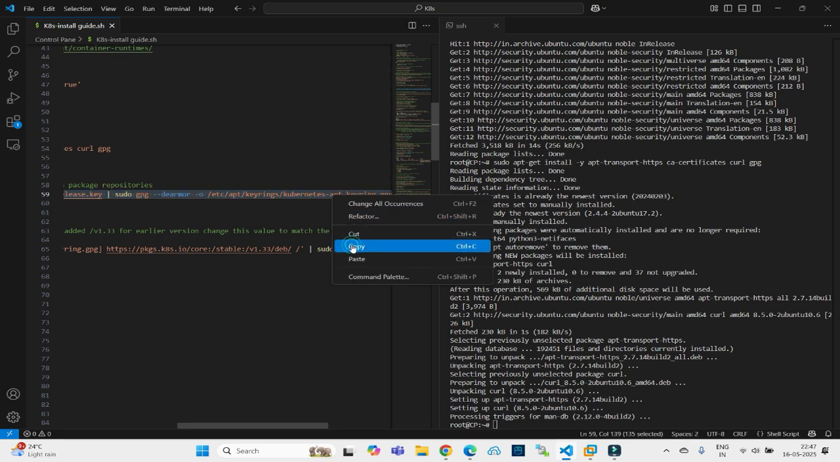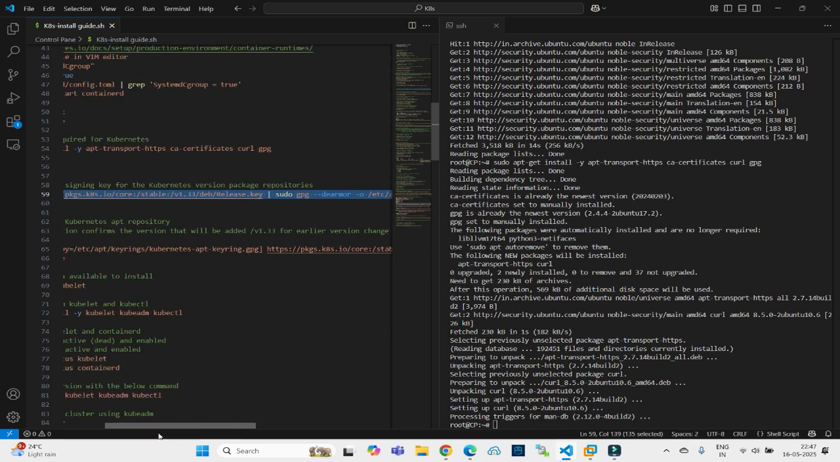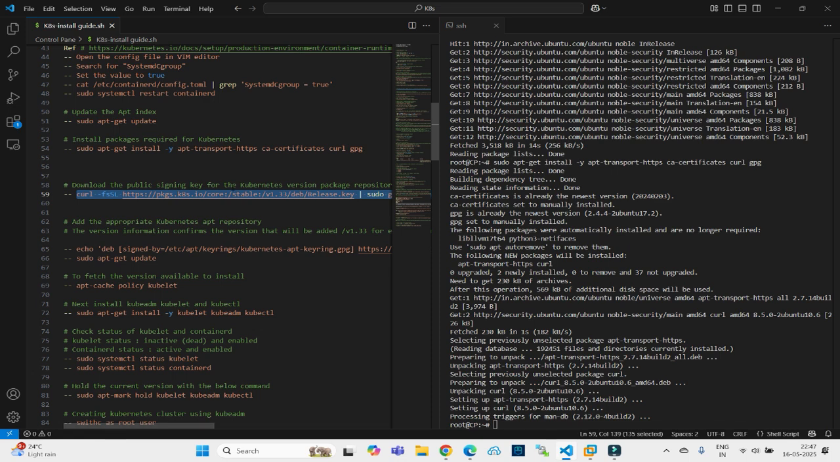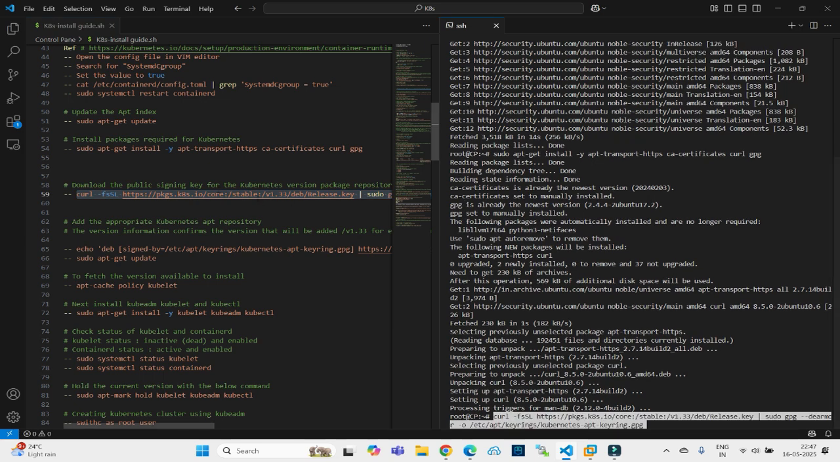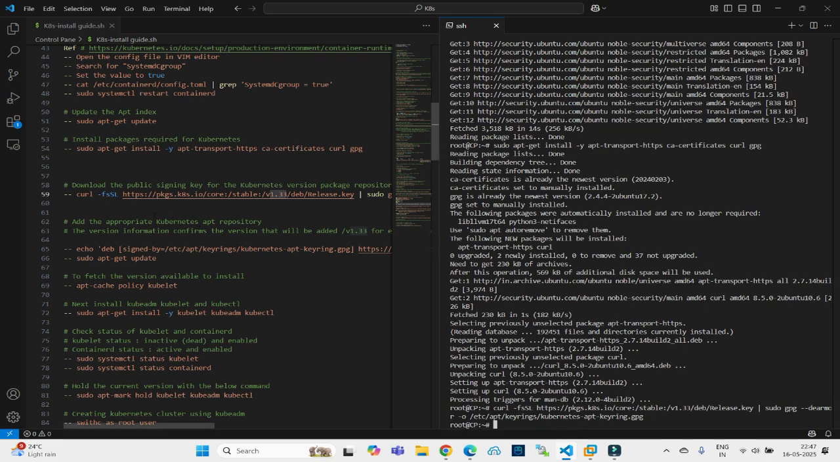Okay, next we are going to run this command. What this command does is download the public signing key for the Kubernetes package repository. Now here, if you see, the version of Kubernetes that we're going to use is v1.33. If we want to use another version, probably a lower version, because this is the most recent, we have to remove this 1.33 and put in 1.29 or 1.21, whatever version we desire. Okay, so for now we will just stick to the latest version. Let me run this command, and that is done.